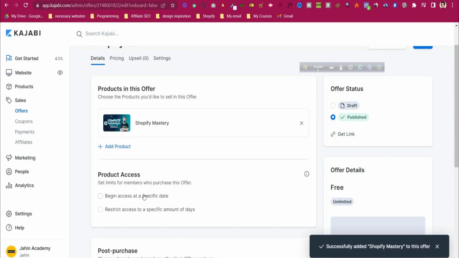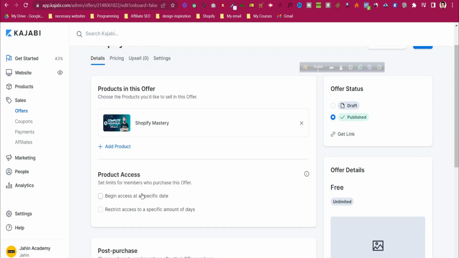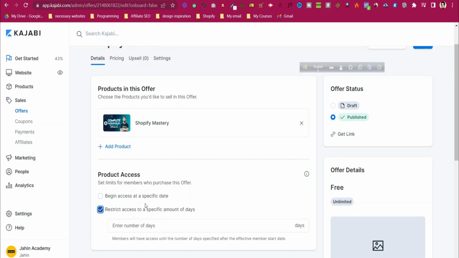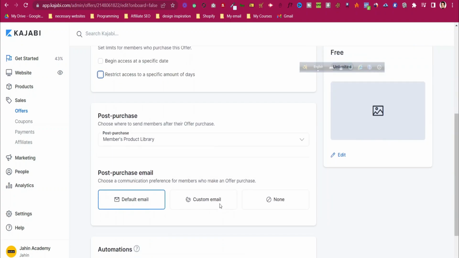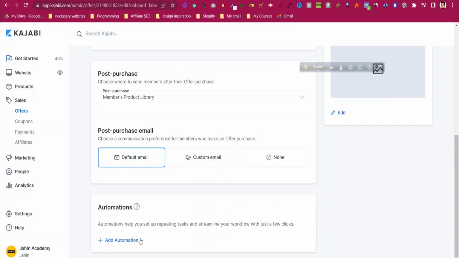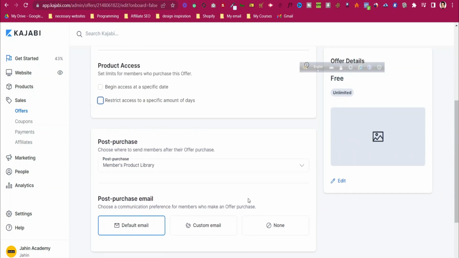You can also restrict access to a specific amount of time. Members will have access to that. So if you want to give people access for just 7 days, 10 days, or 30 days, then you can enable this option and enter the numbers. But in that case there is no need for that. Also you can send people the default email, or you can make a custom email as well, and you can also add them to an automation, like adding them to a particular email list.